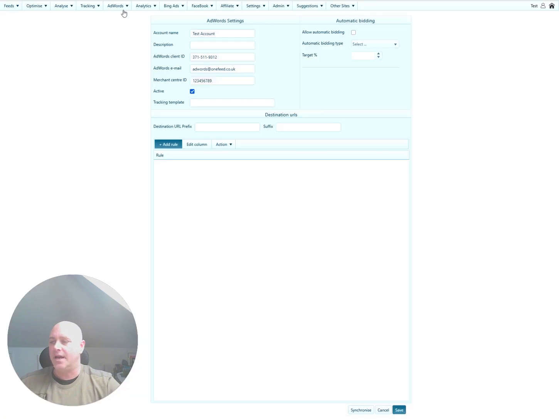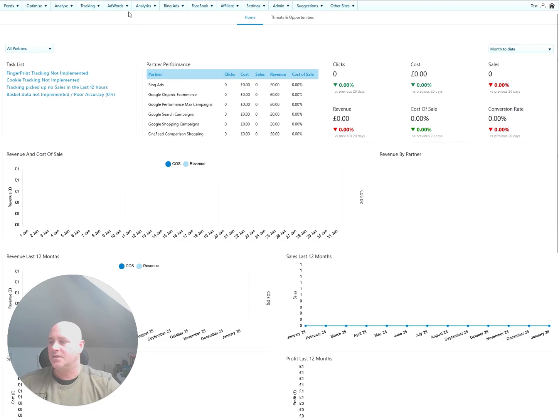Done. So that now means that when we go into our account over here, let's go back to our home screen again. So this now will populate. Previously these were all grayed out. You've got to go off the page and come back in again to see them. So the account is now set up. Let's go into our shopping campaign.